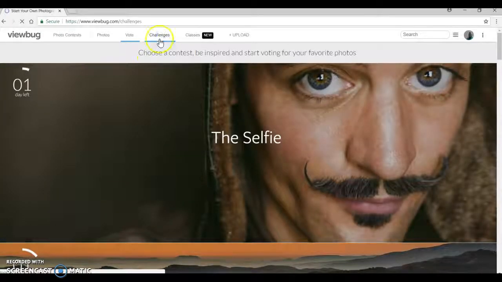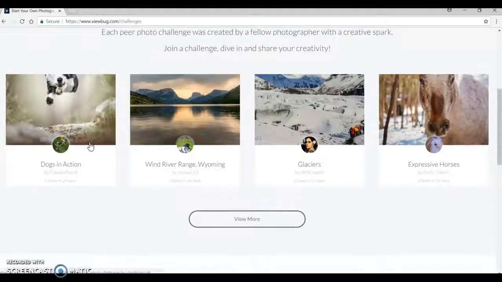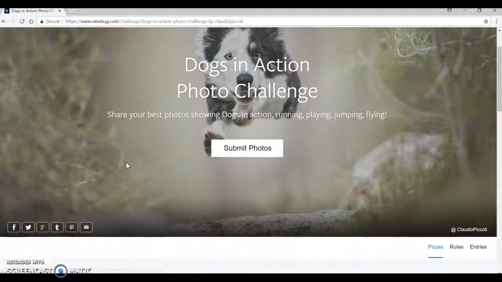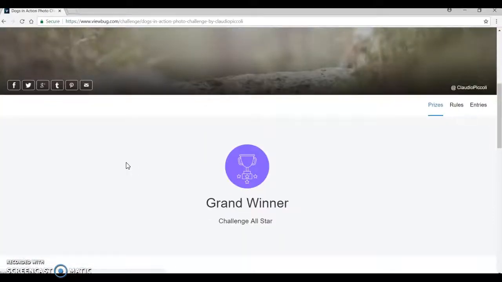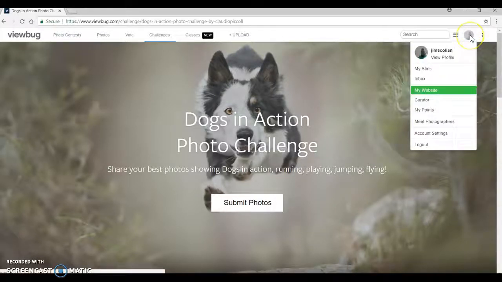There's also challenges. You click on it and you can create your own challenge. Like this one here is Dogs in Action. You click on that and you can submit your picture, and you can take part in a little challenge. And again, they have little awards. But it's a simple site. It's basically just for photography and expressing your love for the photo world, which I have a great love for.